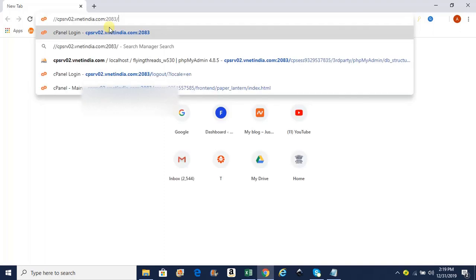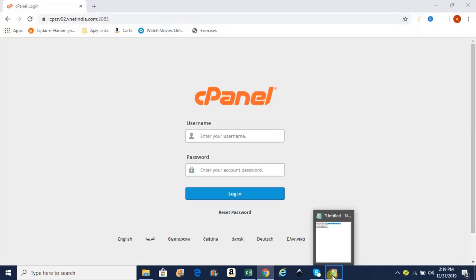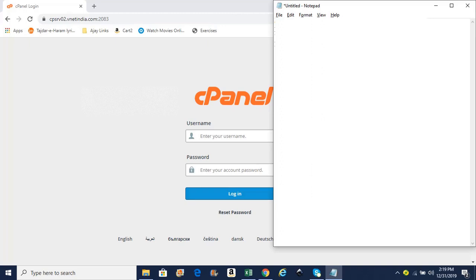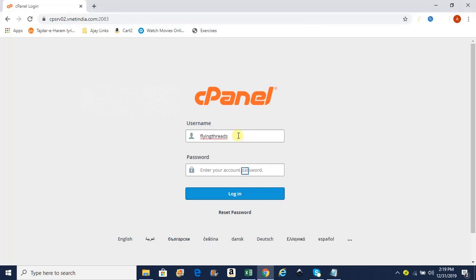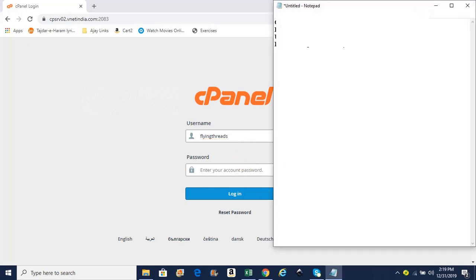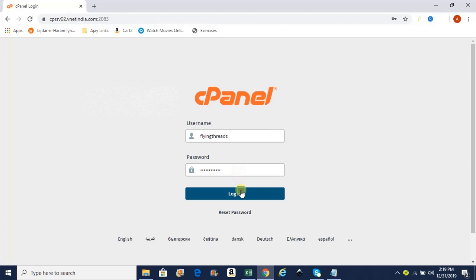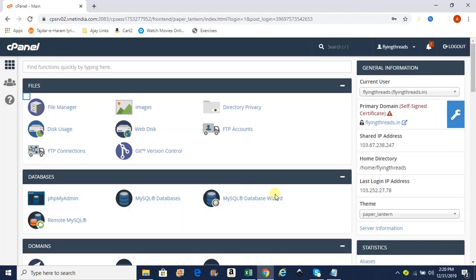So I have already copied the link, so I will just paste it here and then I will click enter. So I would have this page open where I need to enter my username and password. So I'll quickly enter my username and password and then I log in.